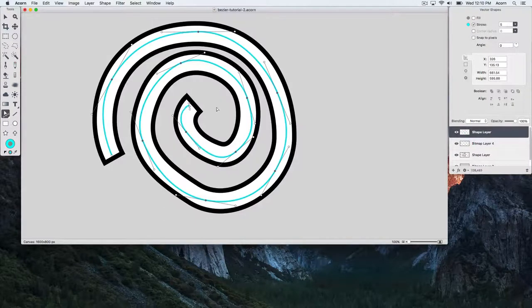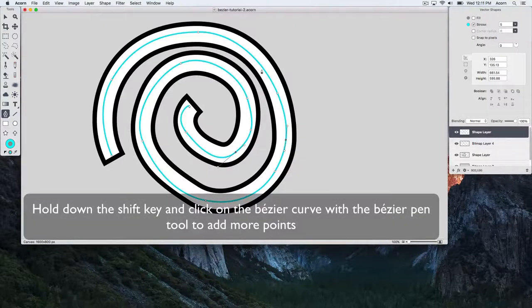If we want to add an anchor to a line, select the Bezier pen tool using keyboard shortcut P. Hold down on the Shift key and click anywhere on the line. You'll see a green dot indicating where your anchor will be placed.